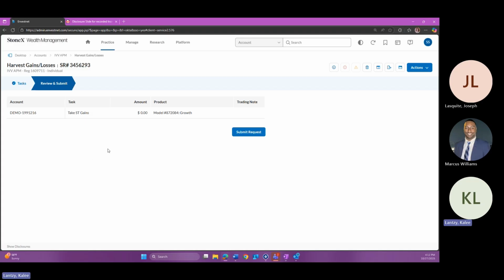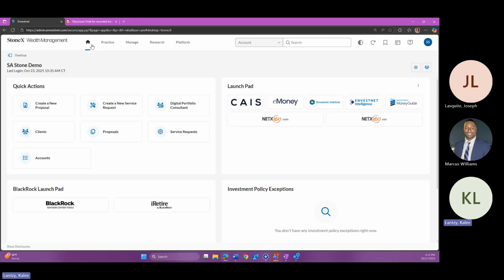From here, your next step would be to submit the request. However, if for some reason you no longer need to proceed or want to proceed with this request, you can also delete the request up here in the top right-hand corner. In addition to that, if you navigate away from this service request for some reason, there are a few ways that you can actually get back to that service request.